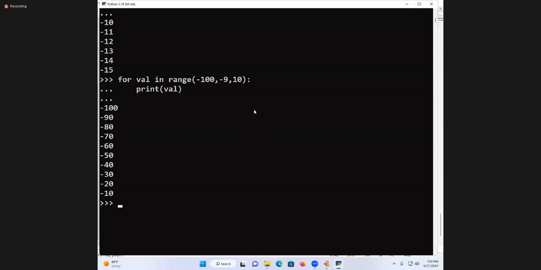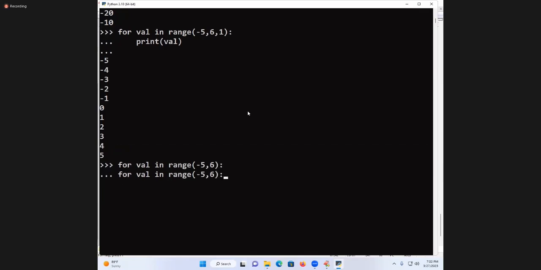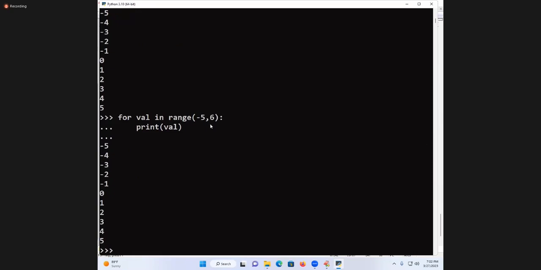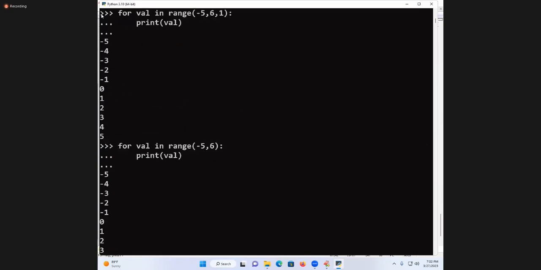So come on, students. I'll take it: for value in range of -5 comma 6 comma 1, print of what? Well, this is my data. In other words, I can say range of -5 comma 6, print of what? Same. Is it the same answer or not? Yes. So got the things.